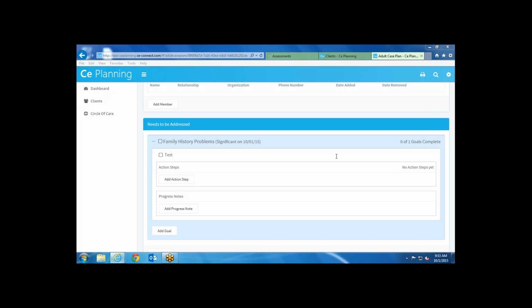So, Tyler, real quick. Yes, sir. Before any of the action steps, goals, needs are completed, once it's initially created, are we not able to print that out and provide that as documentation to the client as kind of a reminder of what he needs to do to complete these steps?